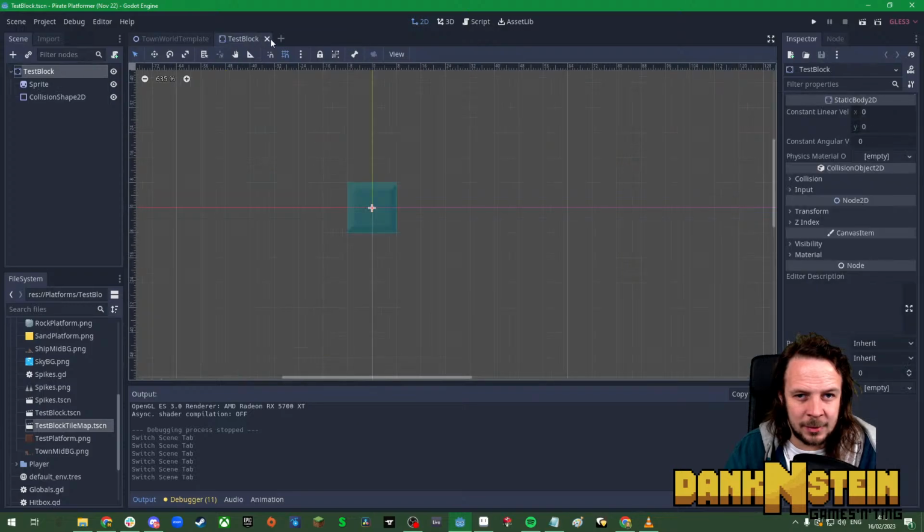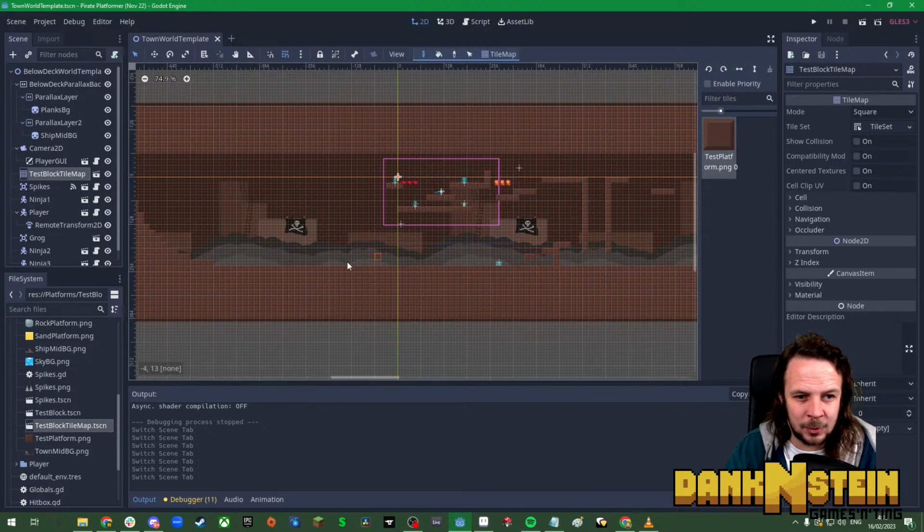I guess we do want it to be a scene because then, in each world, it's like a new instance. And then if we edit the original thing, it will edit it across all the worlds.